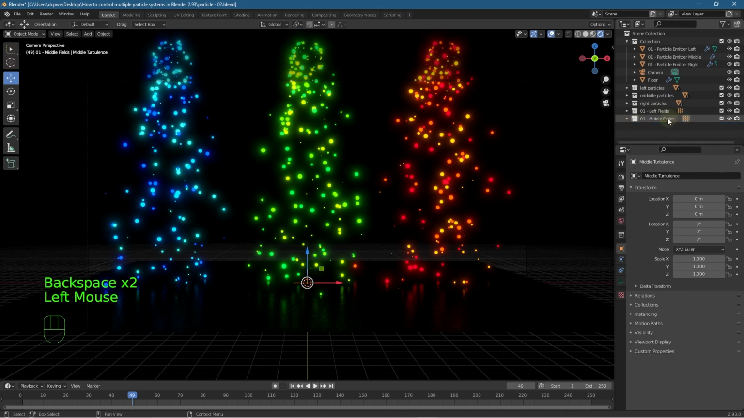And then we want one for the right side, so let's just right click, duplicate collection, and then we want to call this one right fields. And we'll call this right turbulence.